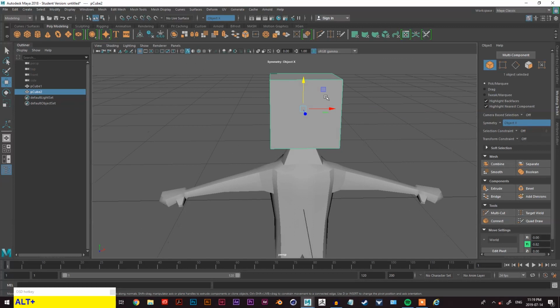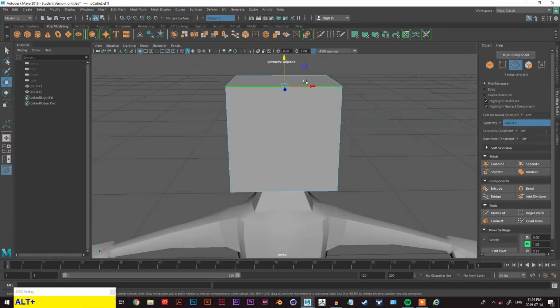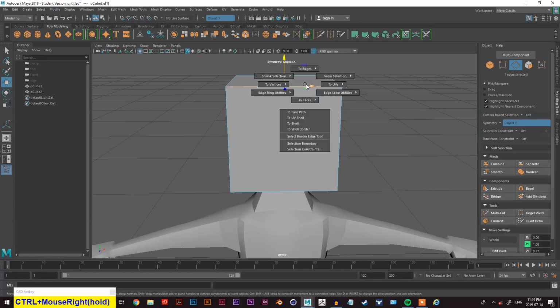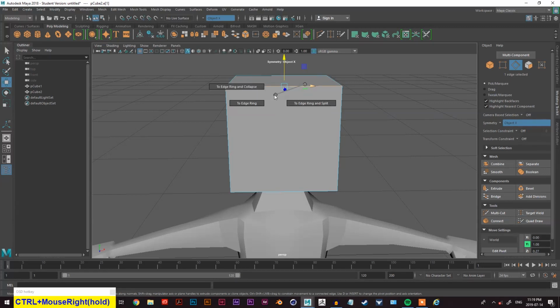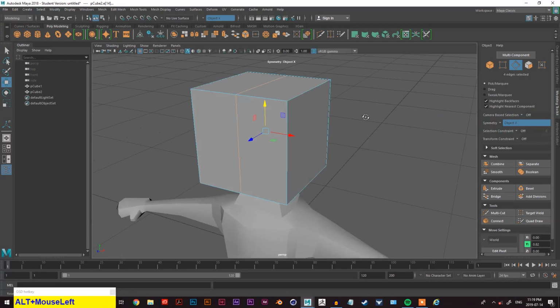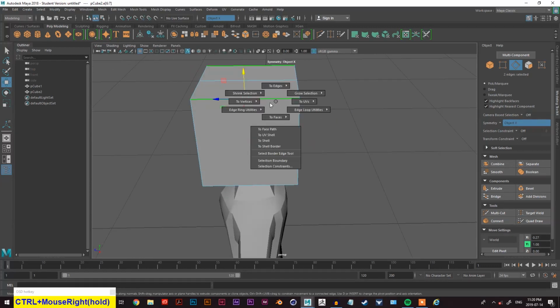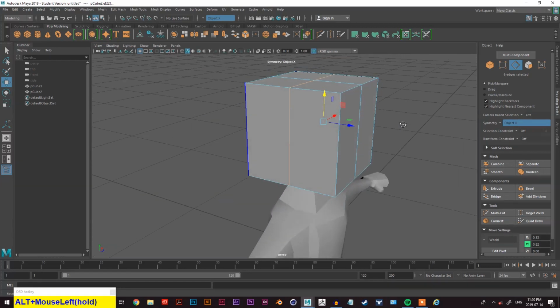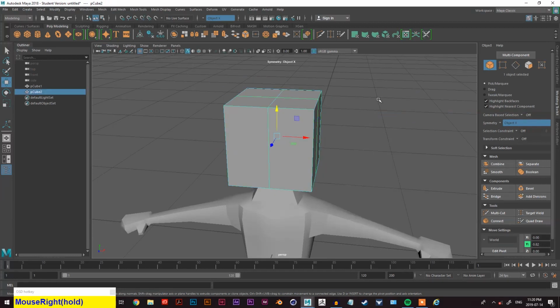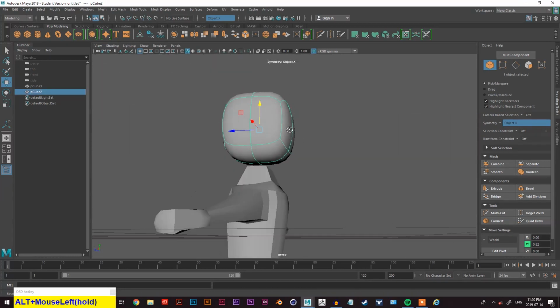So select the head, go edge mode. Let's add a line of symmetry again. So select the top ring, go control, right click, edge ring utilities, control, right click, edge ring utilities right here, and then go to edge ring and split, so you get one down the middle. Do the same right there. Okay, great. And object mode, let's go back, see how that looks.